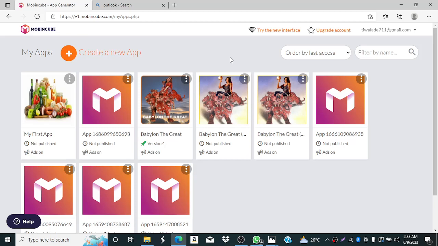There is one thing I would like you to know about Mobincube. Mobincube has two versions of their UI, that is, user interface. They have the old one and at the same time the new one. You can see, try the new interface here. But this place is the old interface. We can click on this one to take us to the new interface.